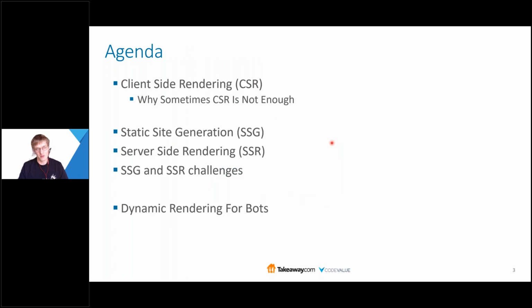Okay, so we will start with client-side rendering, because I think it's something that most of you are familiar with, and it's the easiest one to grasp. Then we will move to static site generation, server-side rendering, and then we will see another solution, dynamic rendering for bots. Yeah, so that's the agenda.